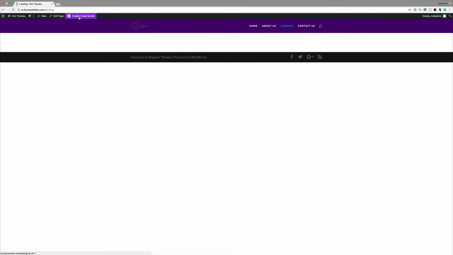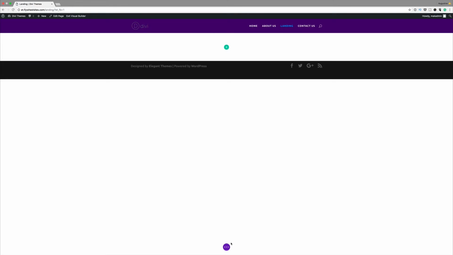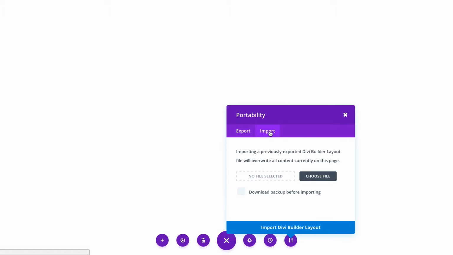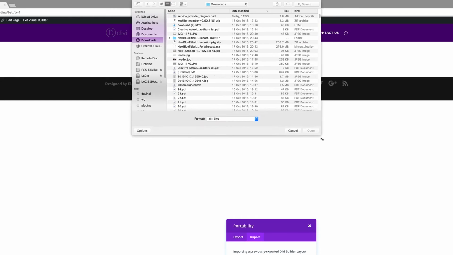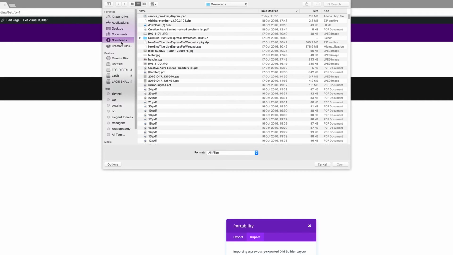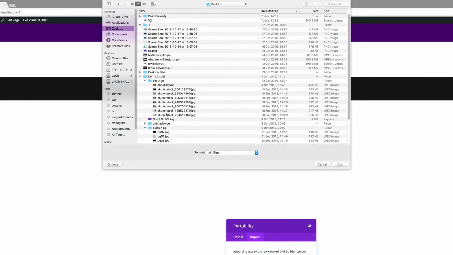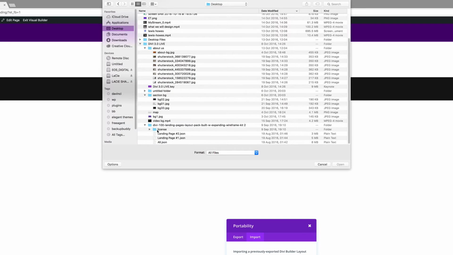So I'm going to go ahead and enable the Visual Builder, and this time I'll come all the way down here to the bottom, and then we're going to use this portability. Now you can go into import, choose file. As I mentioned before, I've gone ahead and downloaded the layout packs already ahead of time. So I just need to find where it is, and it's here, and we've got it here, Divi 100 landing pages layout kit.